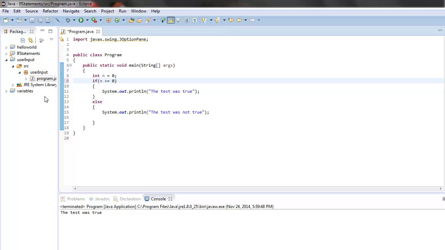We can do, is n less than or equal to 0? First it checks if it's less than 0. 0 is not less than 0, but then it checks, is it equal to 0? And it is, so it'll say the test was true, because n is less than or equal to 0. So if we did negative 60 when we run it, it's still true. Now we can also do greater than or equal to 0. So if we run it right now, the test was obviously not true.